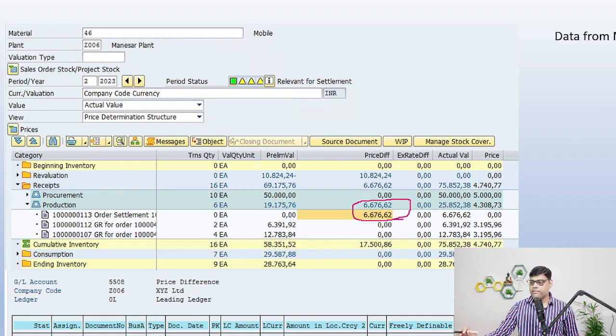Let's take one example for this. Here I have extracted from my configuration, this is related to inventory valuation. This is a production process: production order, end result, variance calculated. For this particular material, material number 46, for a particular period, what is my variance balance? You can see the price difference is 667662.